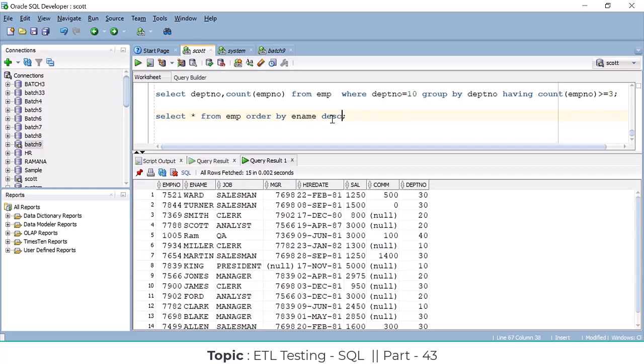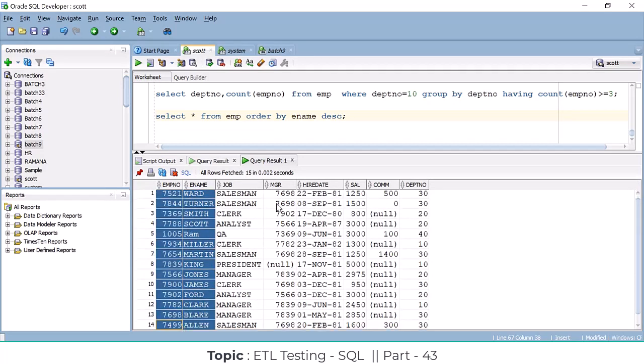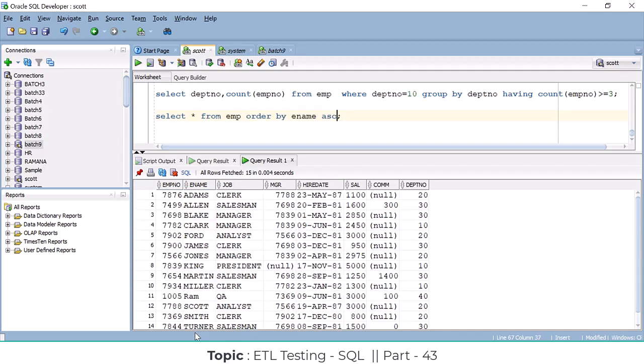Now what happened? See, it comes from last to first. Ascending means first to last, descending means last to first. By default it will be ascending order. If you want descending, you have to use DESC. You no need to use ASC; ascending is ASC, no need to use. By default it will be ascending only. Clear guys? Ascending and descending. DESC. Clear?